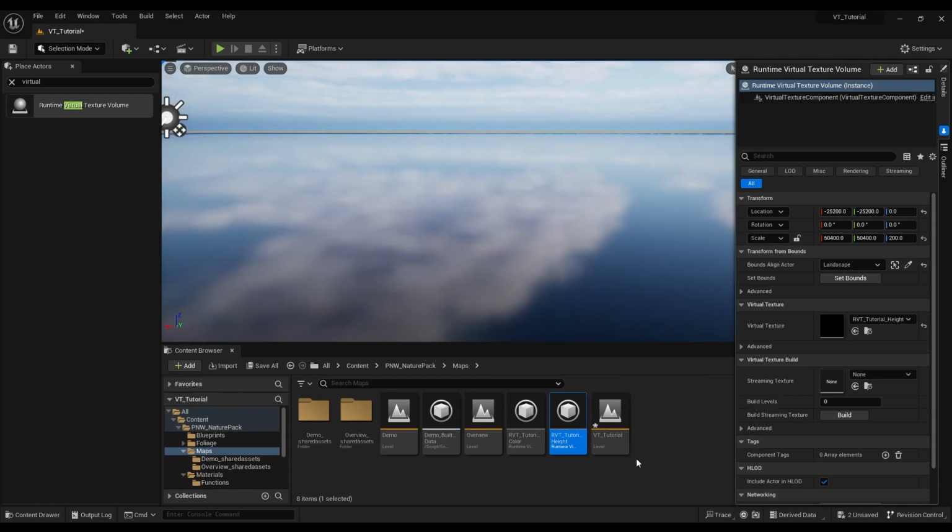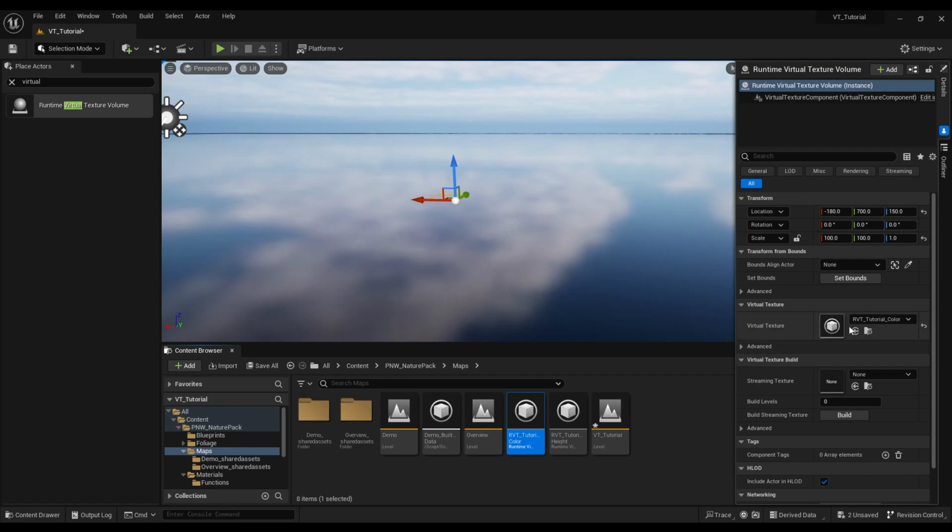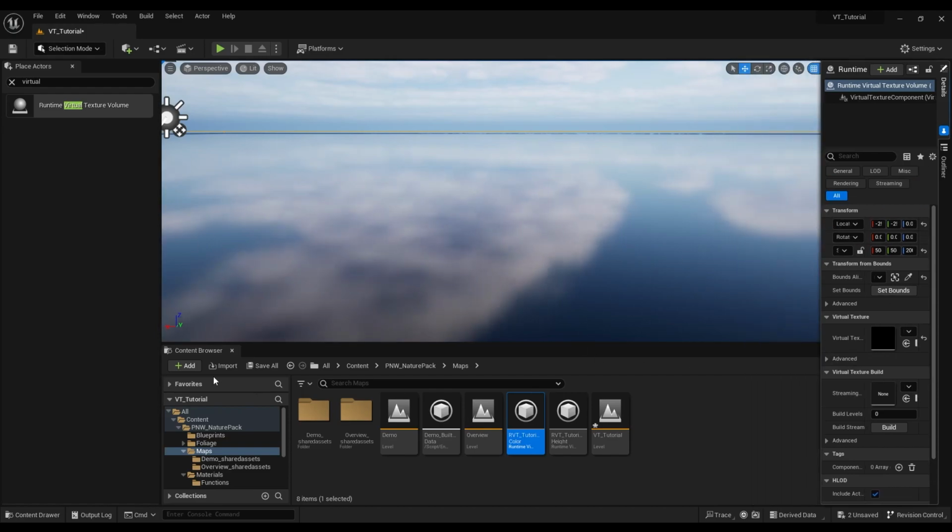Okay, so we need one more volume in here, so let's do the same thing. We're going to drag in a runtime virtual texture volume, but in this one we're going to put our color into the virtual texture slot, select our landscape, and hit set bounds. Okay, so why do we not have any grass or anything? That's because we don't have any paint layers.